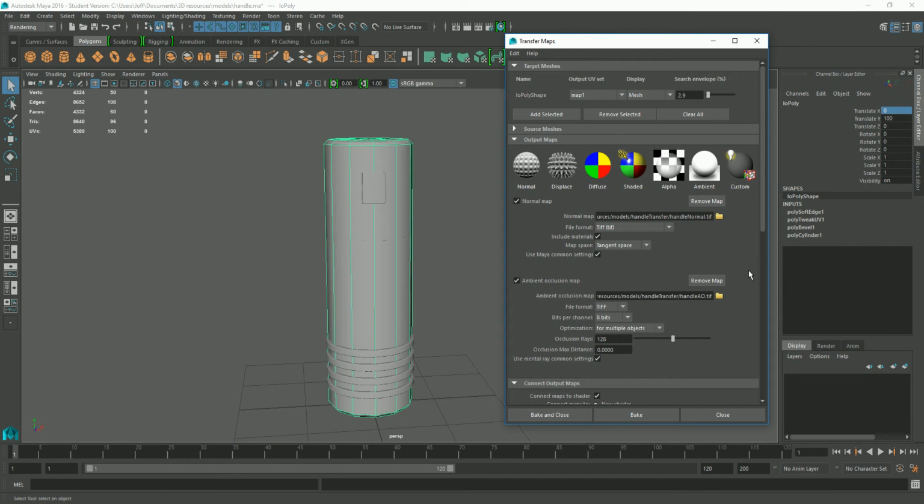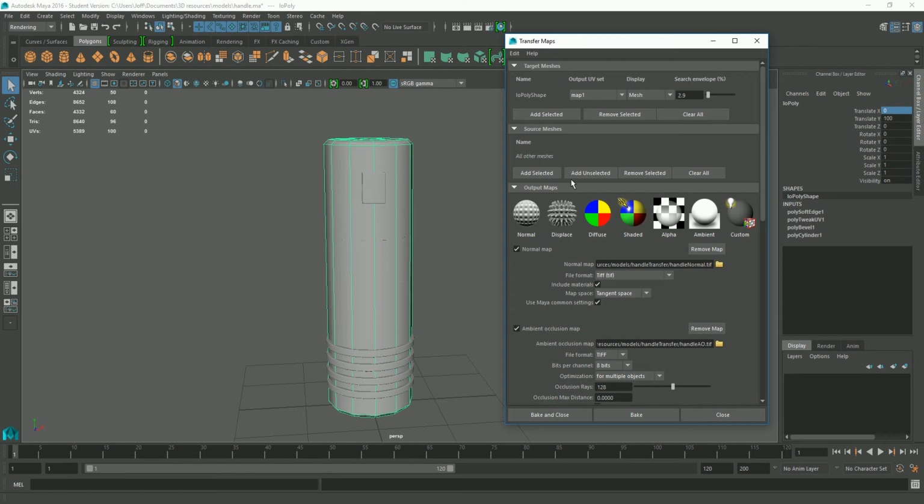The other thing we need to do, and the main thing, is tell it what high-res mesh it's going to be using. So I'm going to click on our other mesh and add selected into there. You can add more than one mesh into this, by the way. We could use multiple high-res meshes.